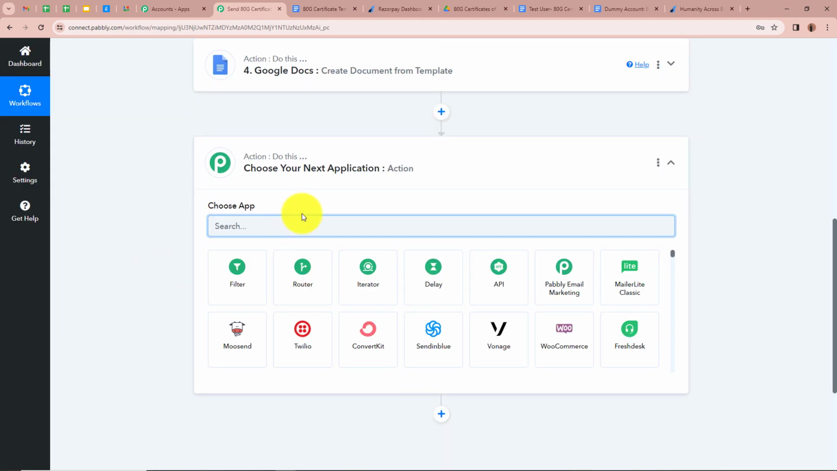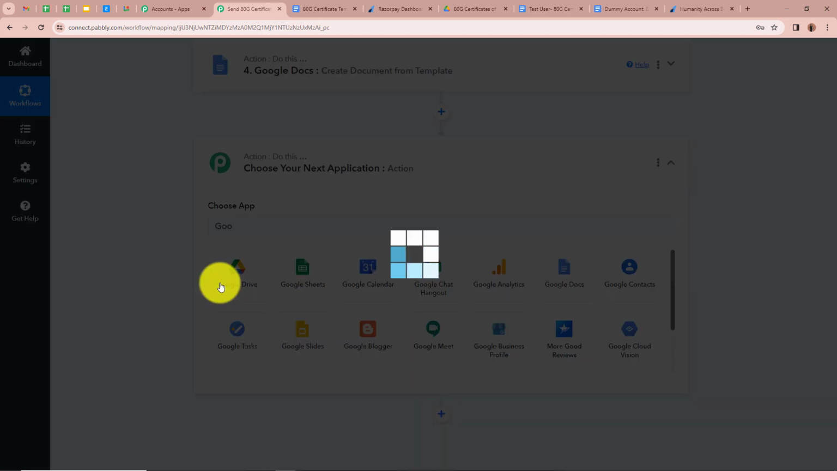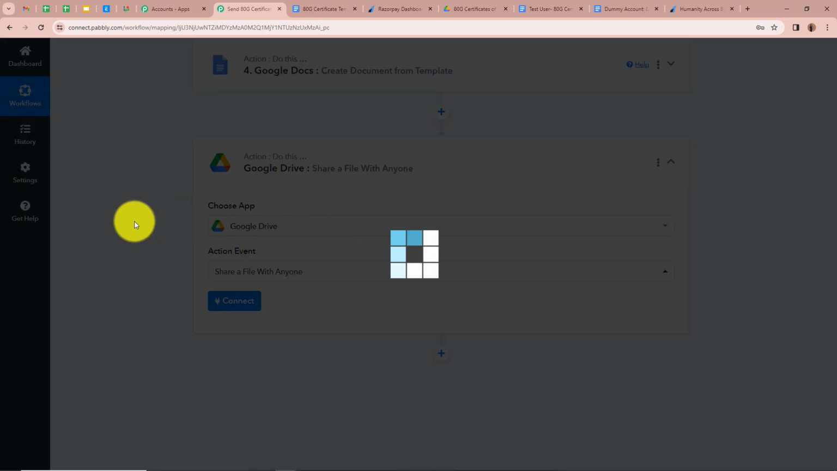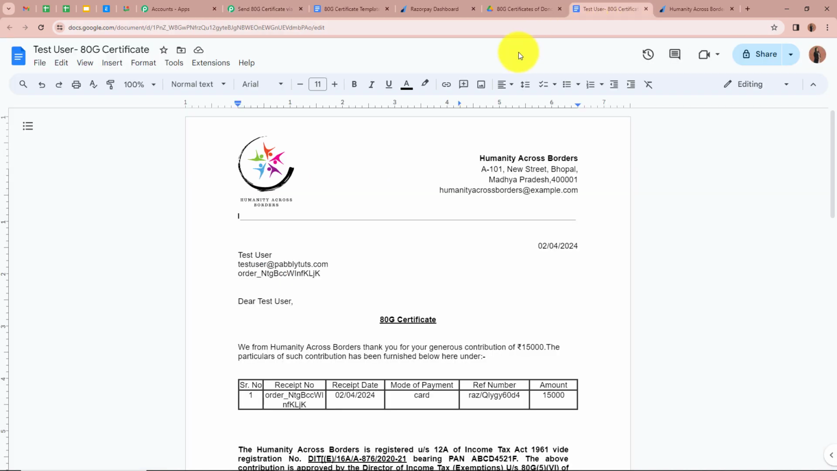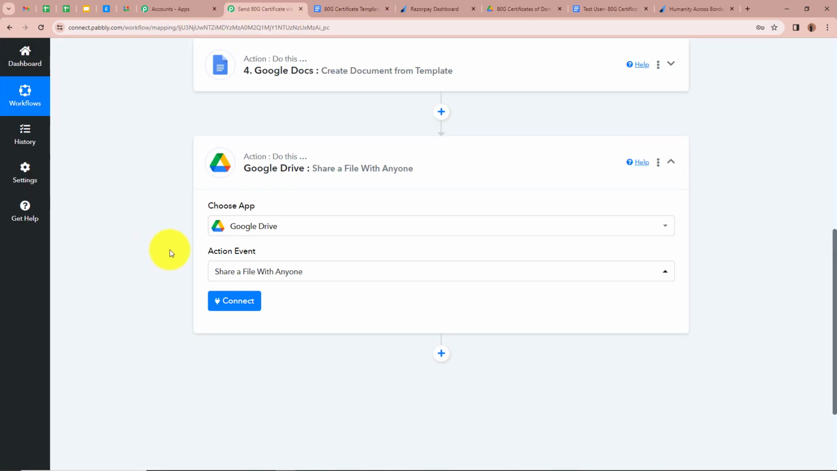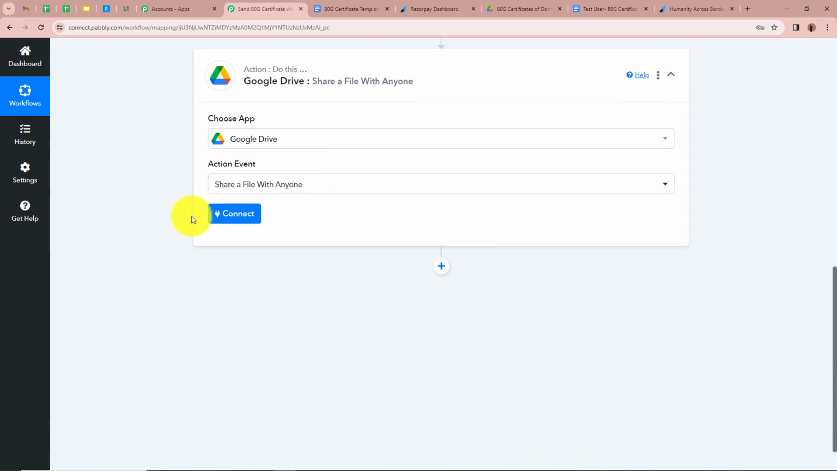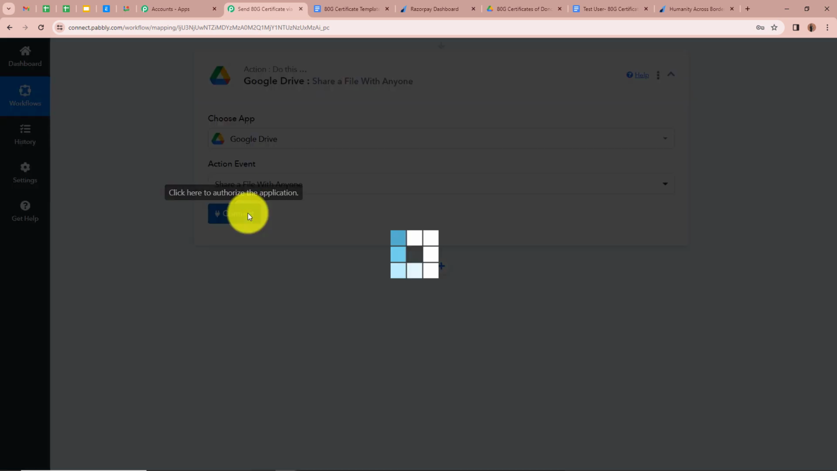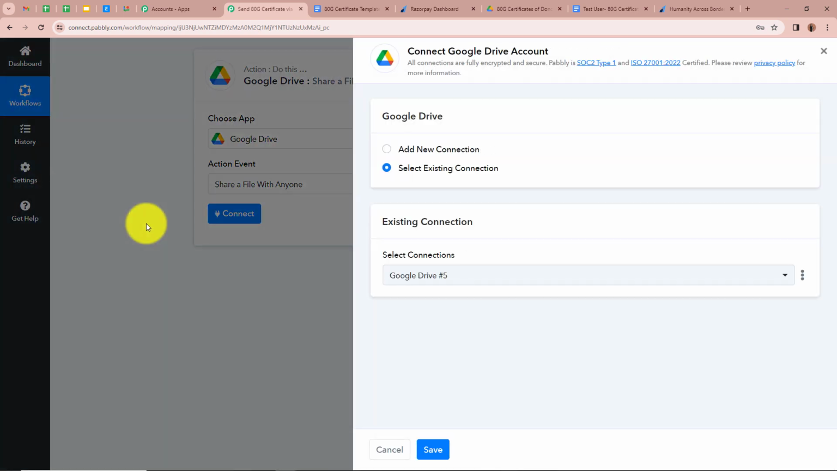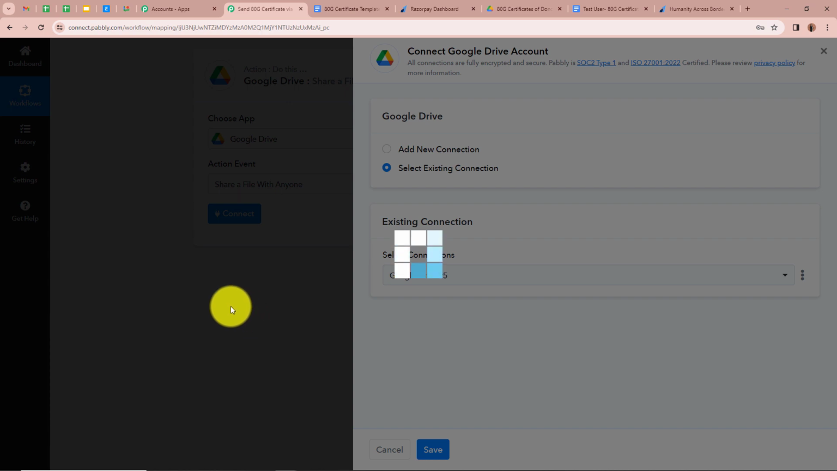And now for our action application, I'm going to select Google Drive. And for the action event, we're going to select share a file with anyone, because we want to make this file that we have created right now accessible to everyone. That's why we're going to select our action event as share a file with anyone. After that, I'm going to click on connect in order to connect Google Drive with Pabbly Connect. Then a new window is going to appear in front of you. And as I have the existing connection, I'm going to select this option. But if you want, you can add a new connection. After that, I'm going to click on save right over here.